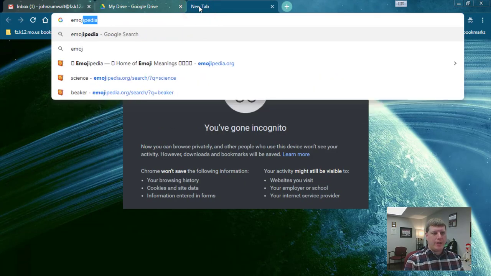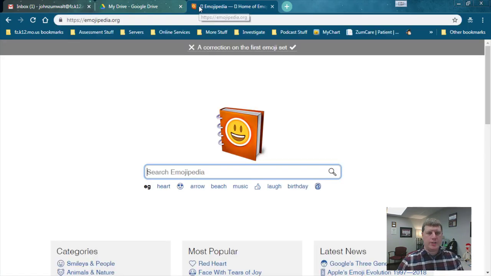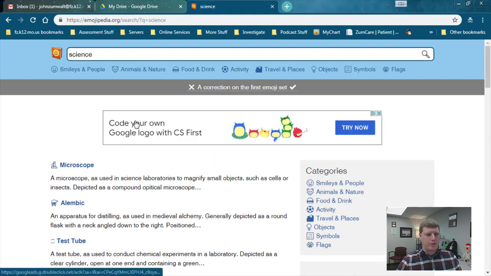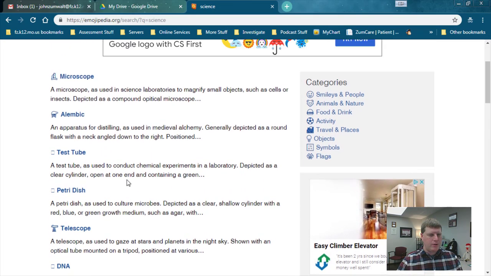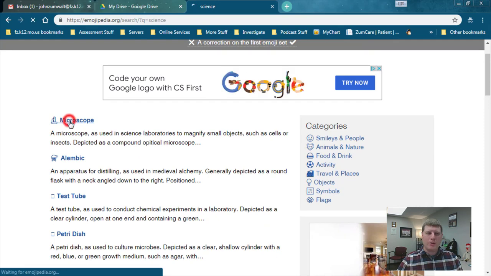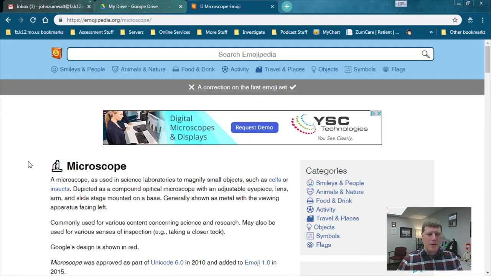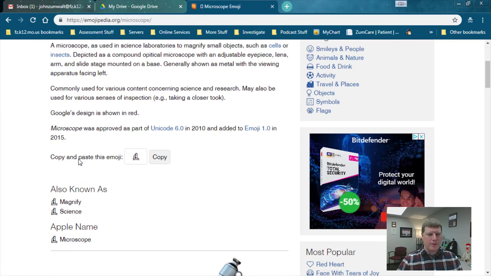It's the Emojipedia site, and it's just emojipedia.org. What's nice about this is you can search for any emojis, and let's think about those related to what we're trying to do. So I've got a science folder. I want to find something related to science, so I'm going to do a search for that. And you know what? A microscope, that's kind of cool. I'll use that icon there. So I'm going to click on microscope and come down, and here's what that icon looks like.